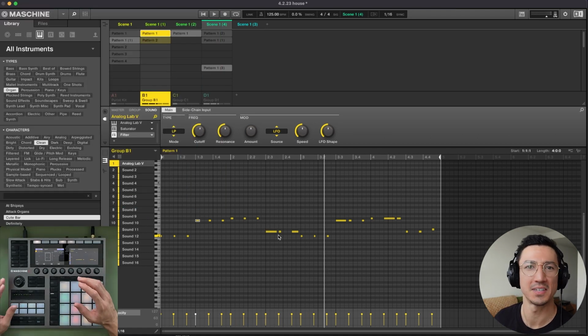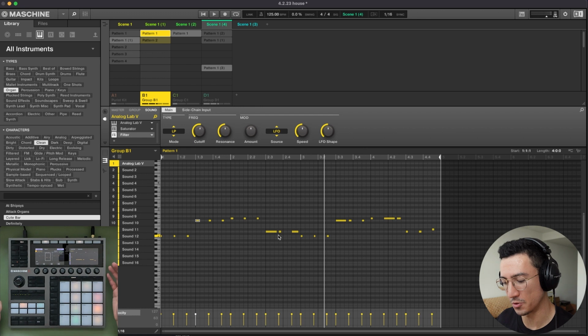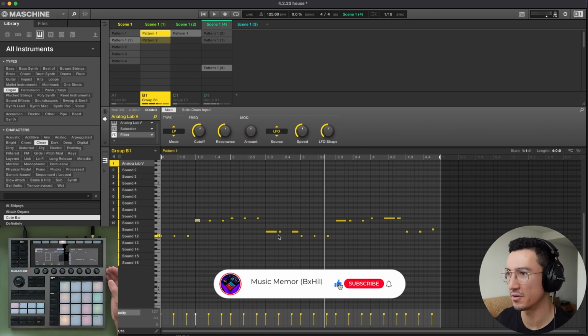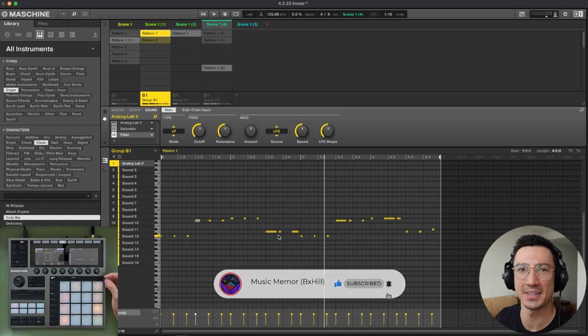Okay, and those are the top 16 machine controller shortcuts that I personally use in my workflow the most. I hope you were able to learn something.